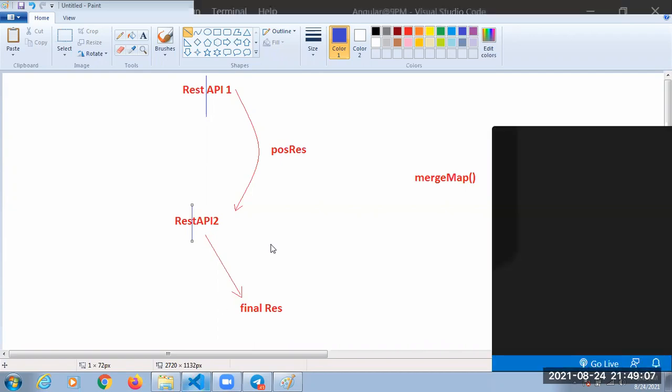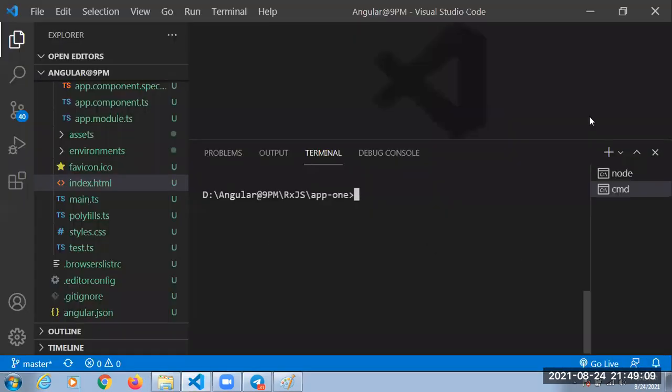How to create the component? Guys, how to create one component here? ng generate component, once again here. ng g c. Which folder? The folder is the components folder. Guys, which component do you need to create? Merge map component.